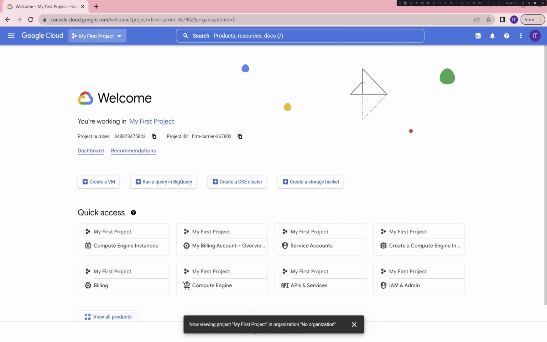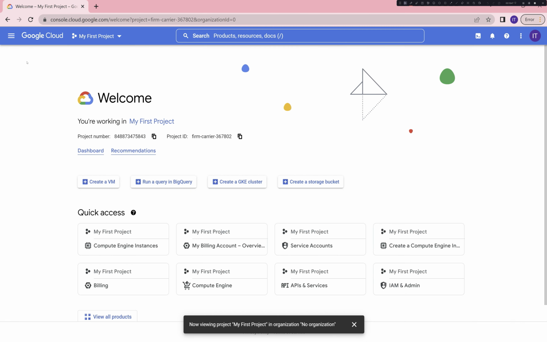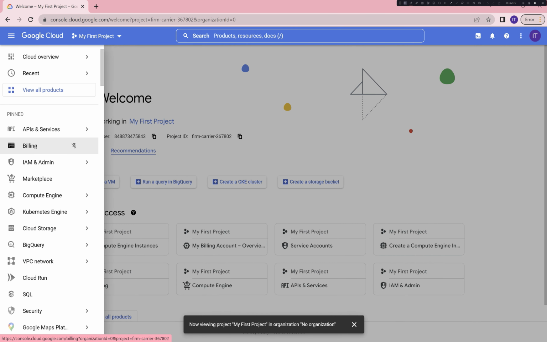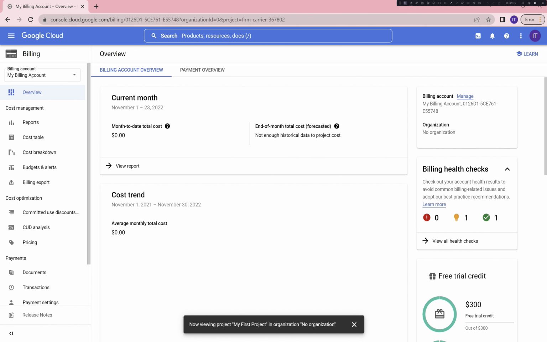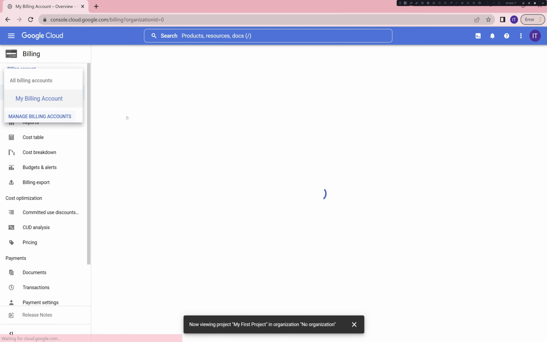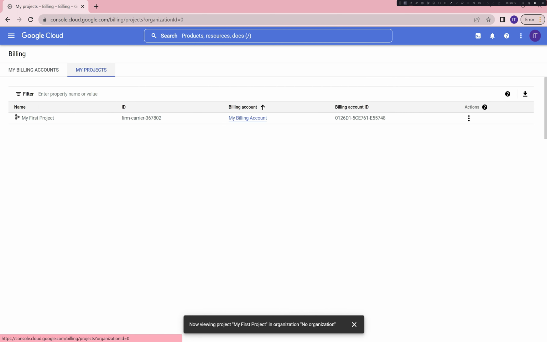So now if you go here, you will see there are multiple projects. One is My First Project and another is GCP 2023. And now if I go back to billing accounts, under billing accounts, manage billing accounts, these are my billing accounts. Now I want to associate it with a project. It is already associated with a project. Now I want to associate this one with another project. So how to do that?